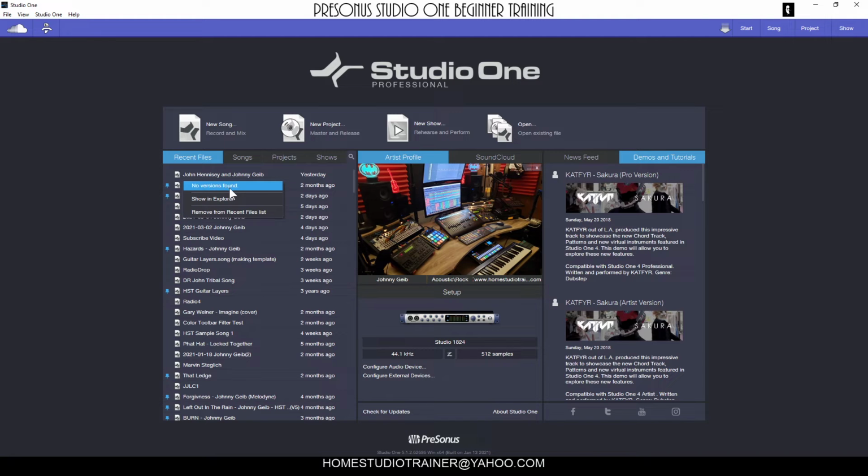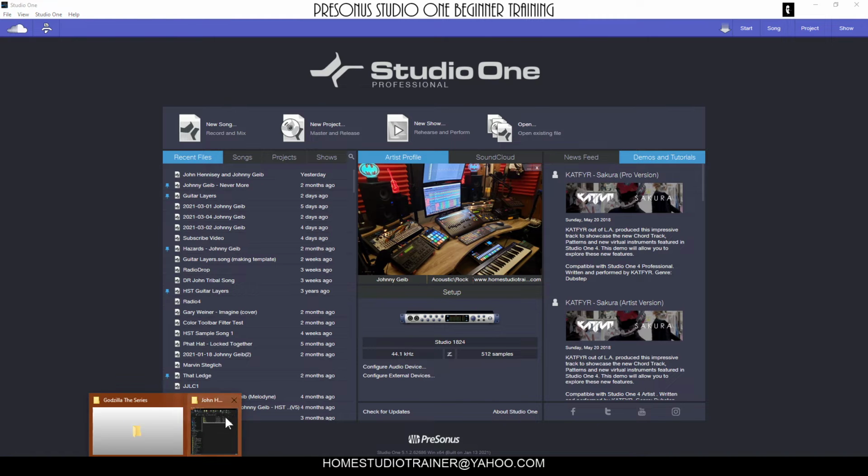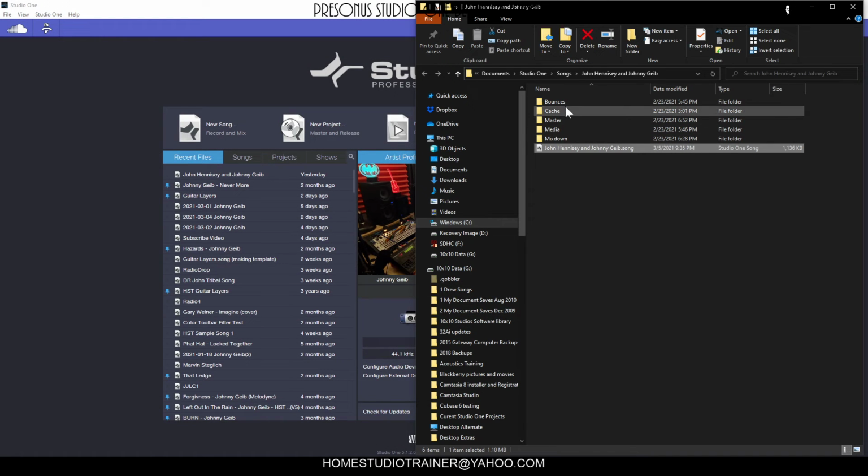Right-clicking on any song and choosing show in Explorer does exactly that. It opens a Windows Explorer window right here where you will be able to see all of the folders that exist in that song plus the song file. If you do a lot of save as versions, you'll see a whole list of different save as versions here. So this is really good. If you've got a song that crashes on you and you can't open it, you will have other save as versions that you can open at any time.